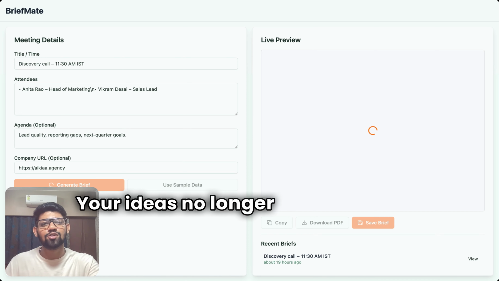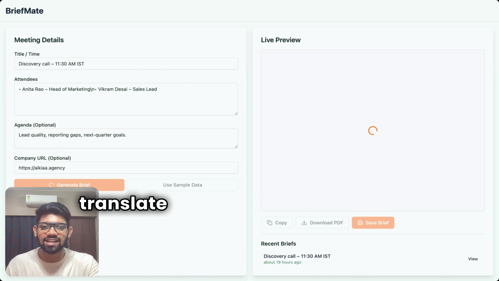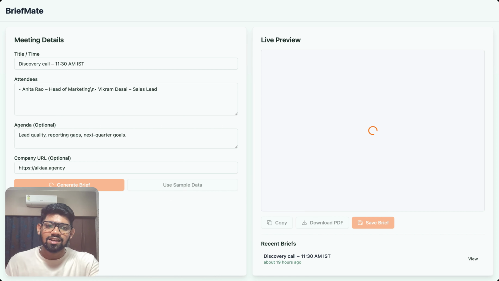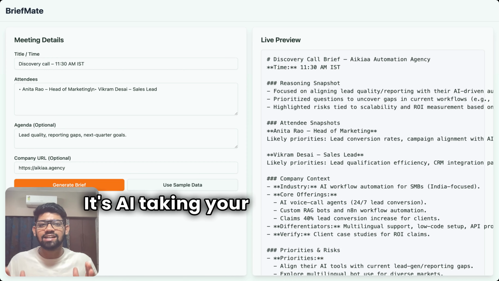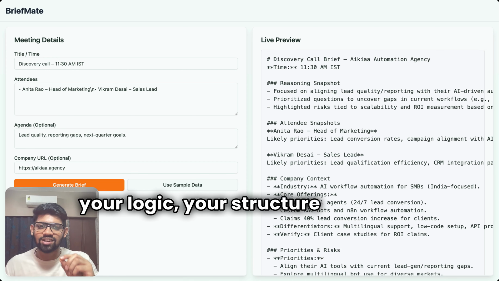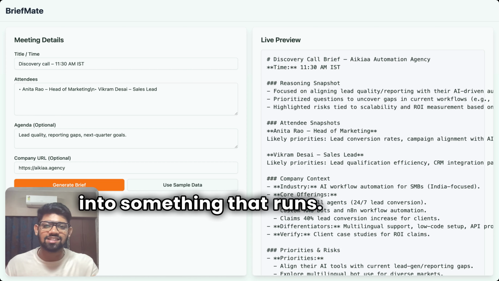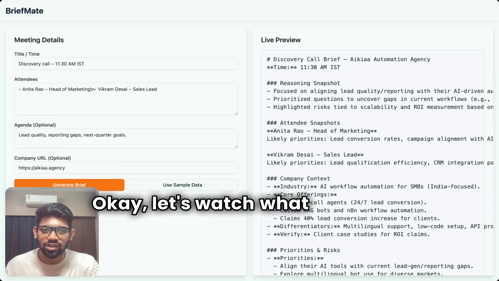Your ideas no longer need to wait for someone else to translate them into code. This isn't no code, this isn't a template. It's AI taking your intent, your logic, your structure, and turning it into something that runs. Okay, let's watch what it has given us.